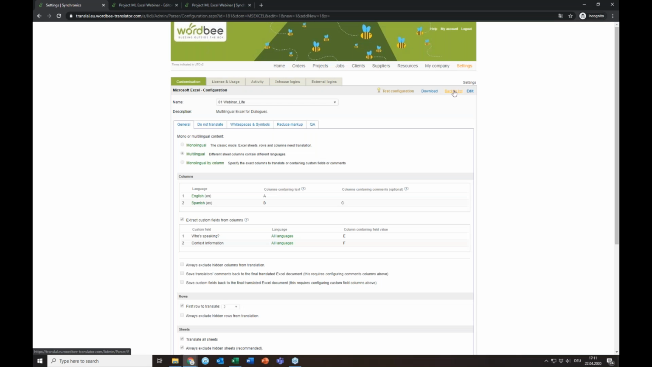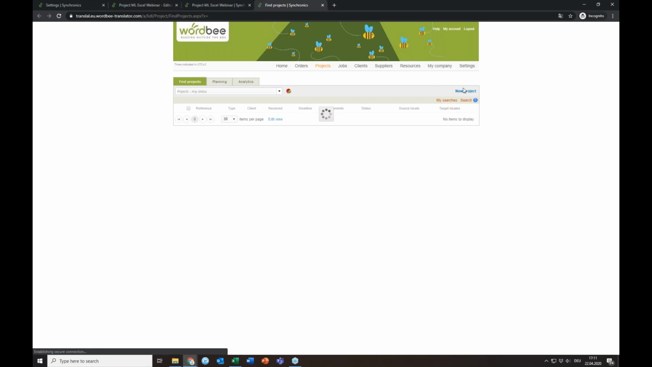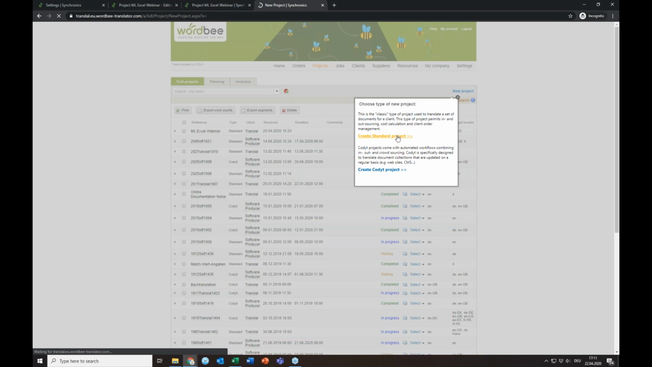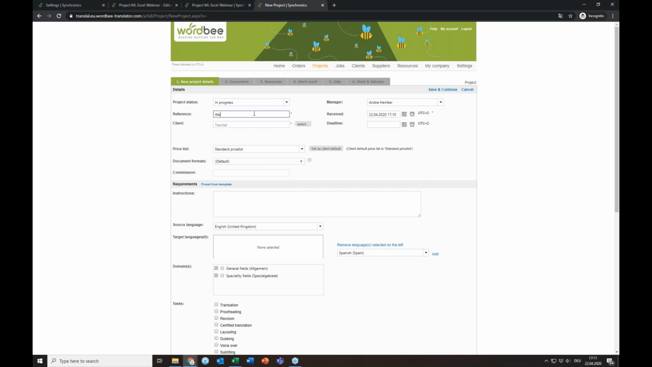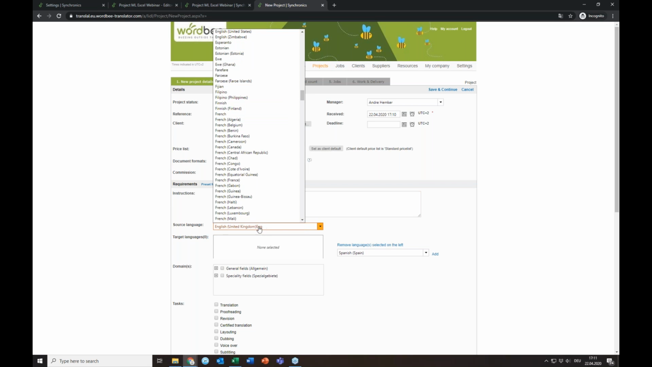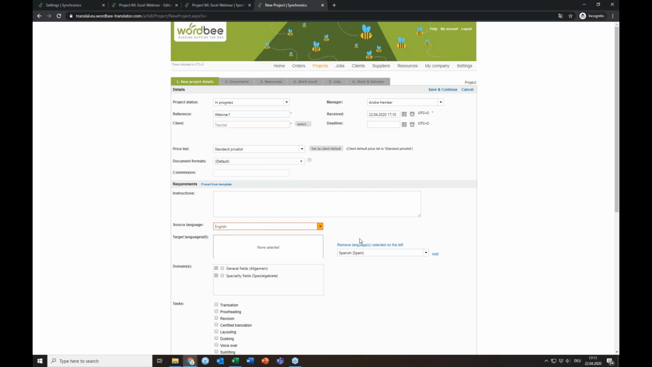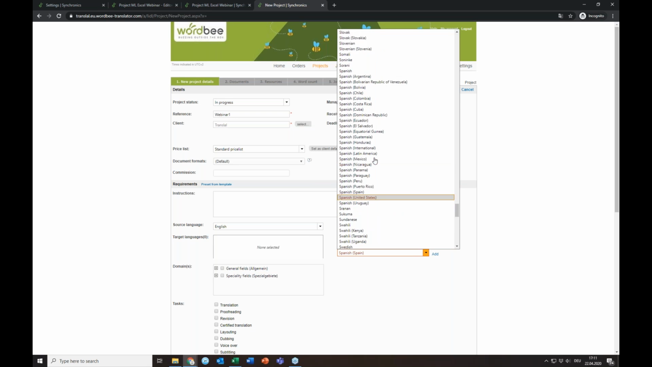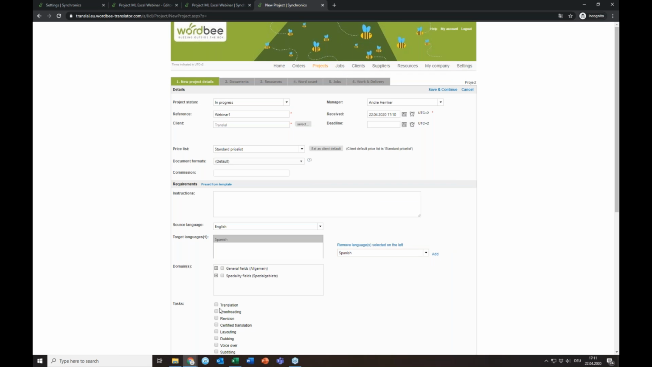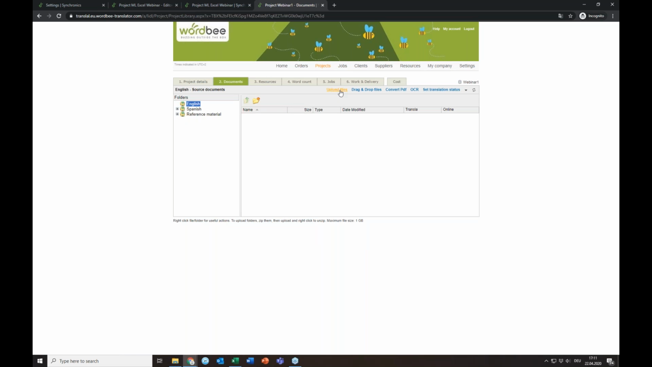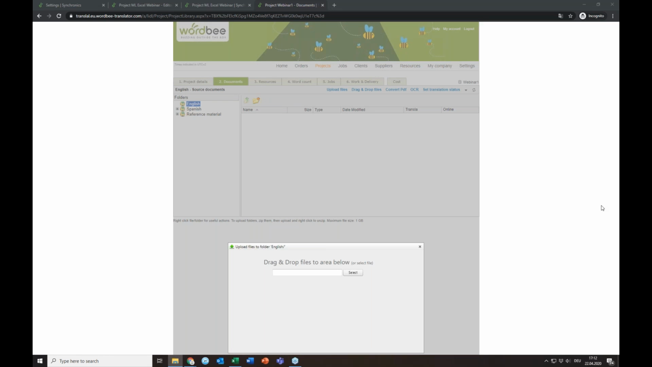So then we just save our parser and can basically create a new project. Let's create a new project. I will just go with a simple standard project here. We want to translate from English into Spanish. Okay. Then we simply upload the document or use the drag and drop function.